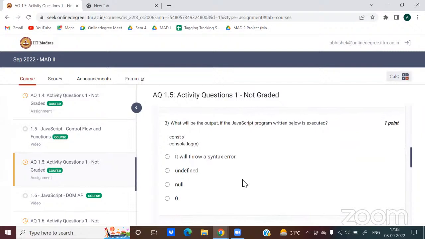What will be the output if the JavaScript program written below is executed? So const x and console.log x. Can someone tell me what would be the answer? You don't need any concept related to JavaScript here. Who answered that? Yes, sir, me. Okay. Anyone else would like to answer this question?